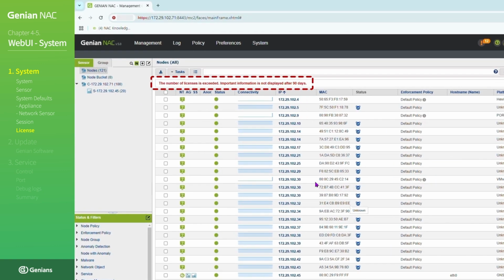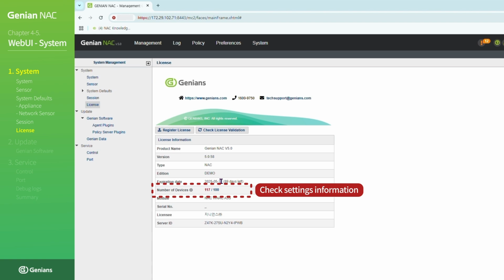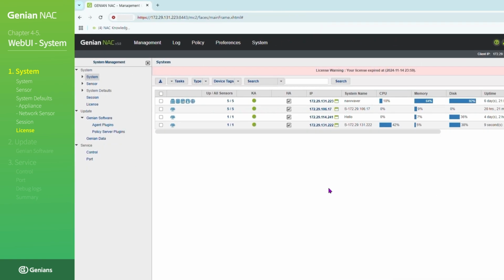In the event of a license violation due to exceeding the licensed device count, a license warning message will appear on the Management Console screen, as shown. Please check the license device count in the System License menu. In the event of a license violation due to the expiration of the maintenance period, a warning message will appear on the screen, as shown. Please check the maintenance expiration date in the System Geneon Data menu.